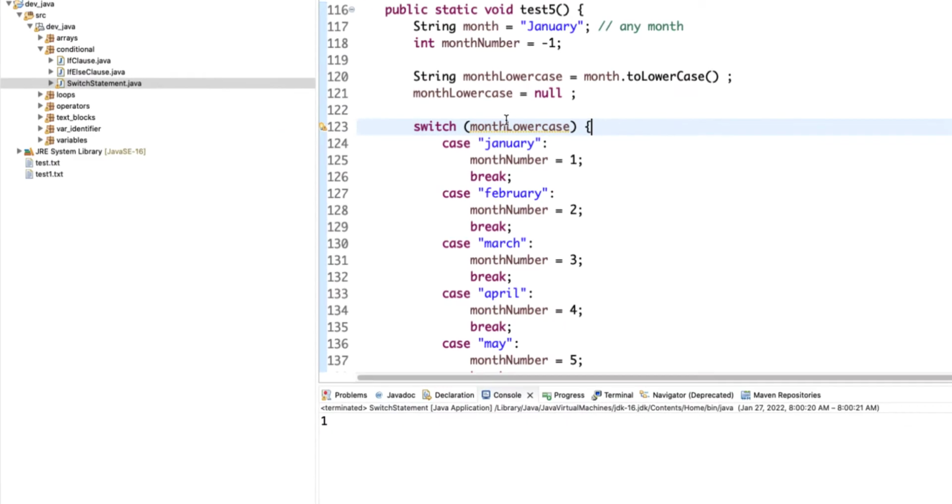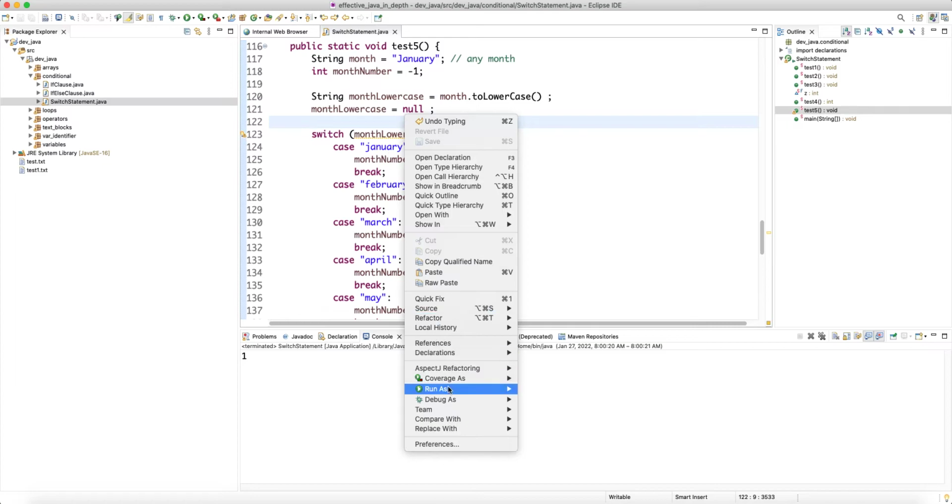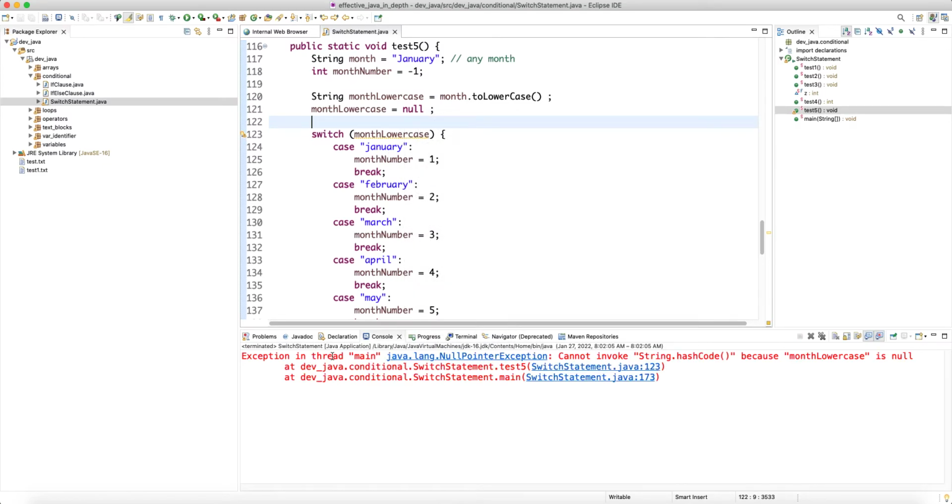So let's see what happens if we run this. And we get a null pointer exception. And the compiler tells us because the month lowercase variable is null. Now the question is, why is the compiler telling us this? The error we're getting here is very interesting.